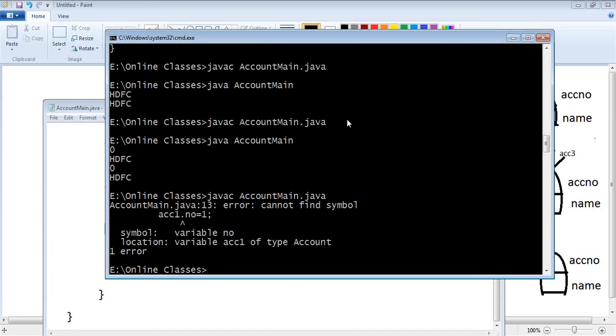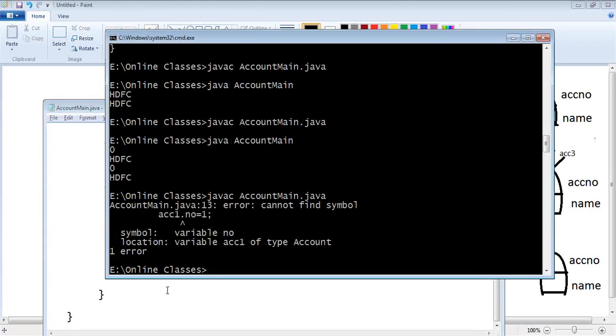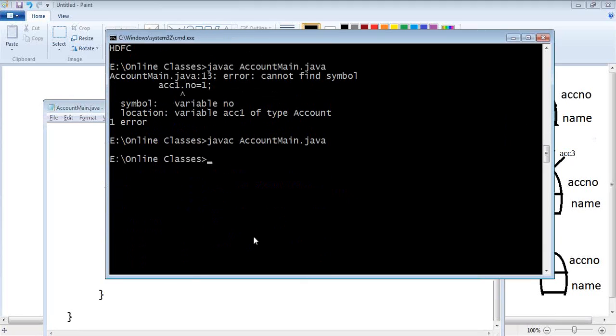I did not modify the name of account number. It's not number, it is ACC number. Only one error. It's fine now, it is executed.